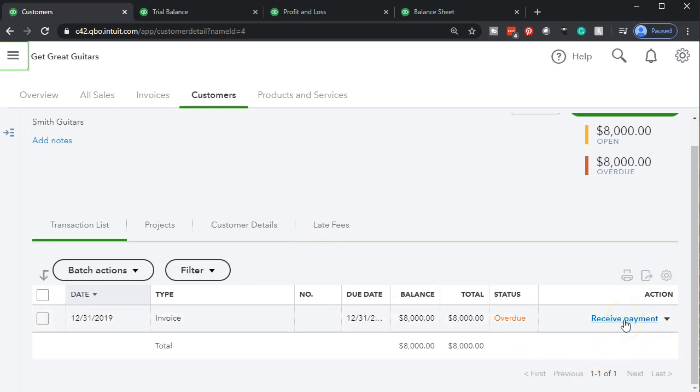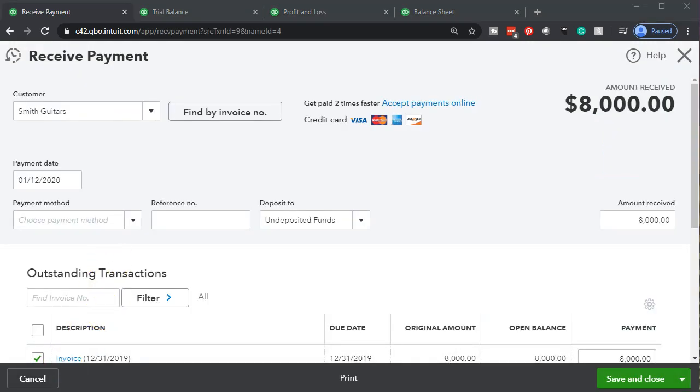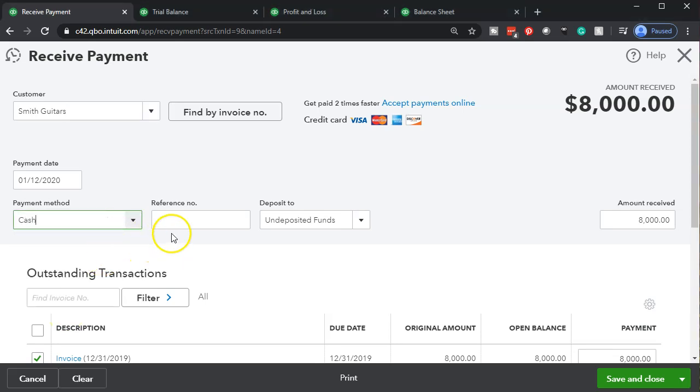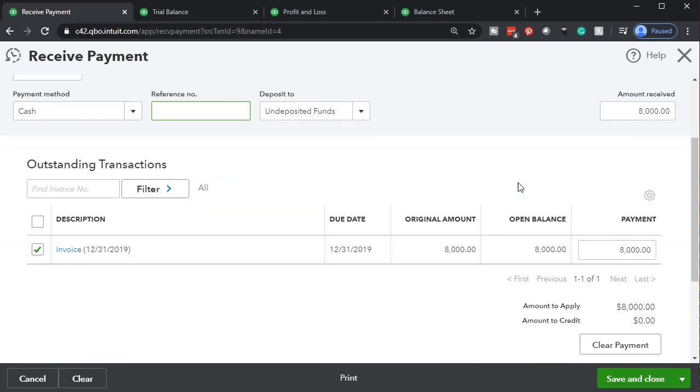In any case, we're going to go down to the receive payment, and then it will obviously populate the Smith Guitars for us because we were in that customer. We're now in the receive payment form, and we're going to record this payment as of January 1st as well. The payment method, we're going to say, again, is cash. So we have another customer. We got customers that like to carry a lot of cash. They came in and paid us the $8,000. And obviously, it's going into the undeposited funds because we're dealing with cash now. And there's the $8,000 here.